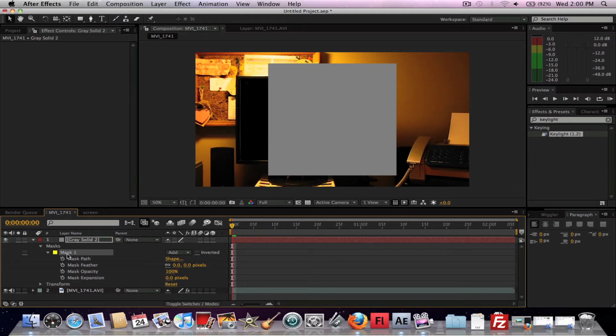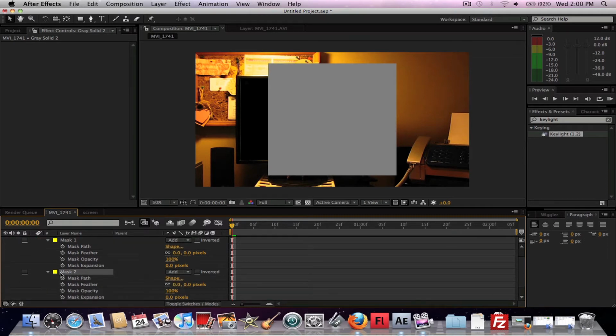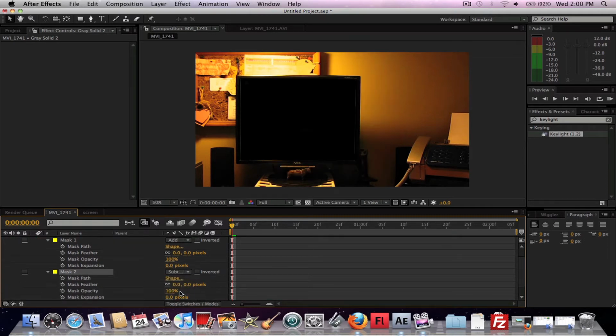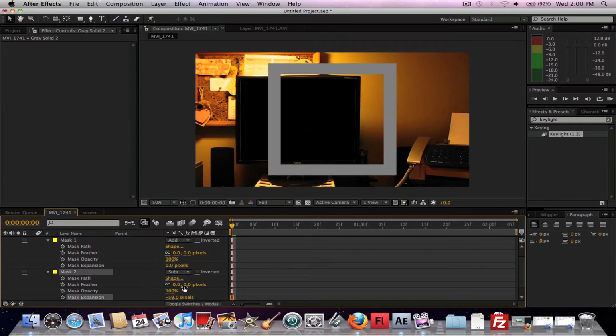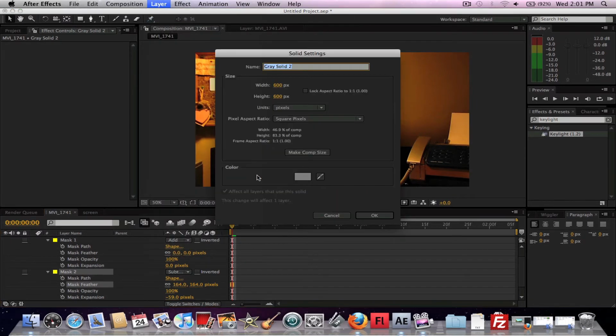Then you're going to duplicate the mask by pressing Command D on a Mac, Control D on a PC. Go down to the second mask, set it to subtract, and then bring in the expansion on the second mask and feather it out. Just like that. So now we have this kind of bleeding effect. Let's just make that a solid white.